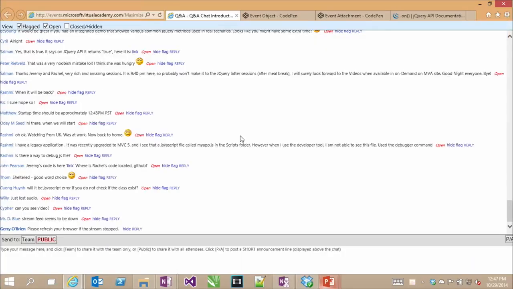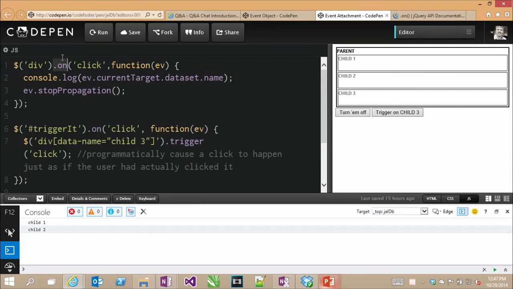So let's go back and look at our code. And we're saying on click. Now notice that's a string. And I'm saying on click, whenever the element in question is clicked on, I want this function to fire. And when that function fires, the event arguments are going to be passed in to that function, and I can receive those by declaring a named parameter there, EV. So that's why I'm able in my console log to refer to EV and get this current target.